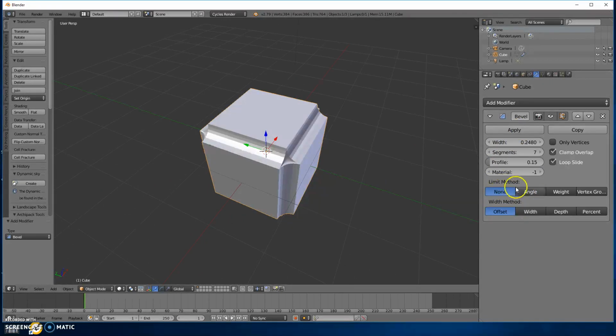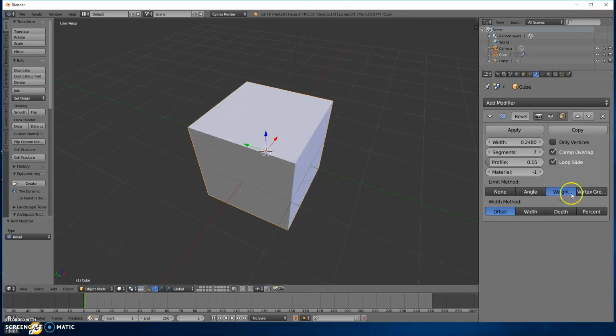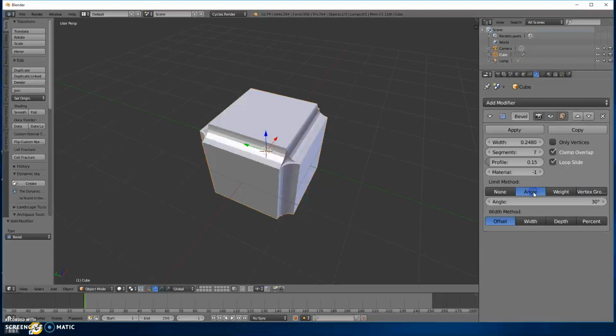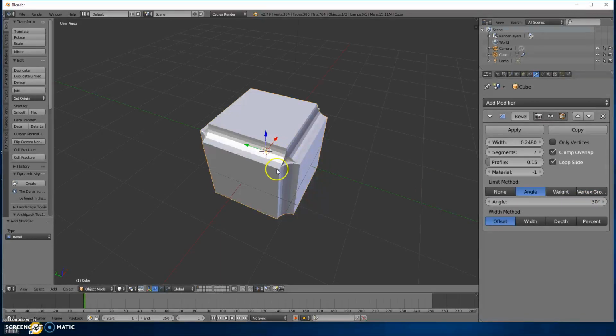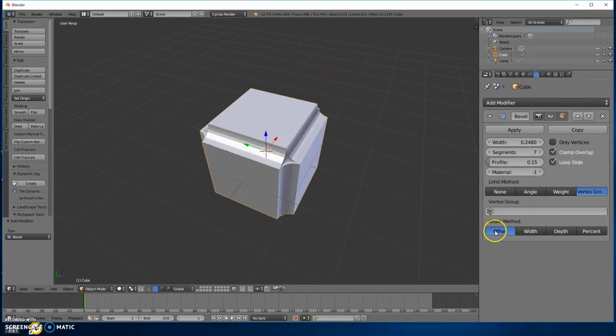There's also a thing that says limit method, so I could click on angle or weight or vertex group, so we should be able to weight paint these if we were to do that. Or we could set it on angle, so if it's more than a certain angle, then it's going to bevel it. So if it's over 30 degrees, which those would be 90-degree corners on that cube, you can also select vertex groups to set what those bevels are going to be applied to. I'm going to go back to where it says none.